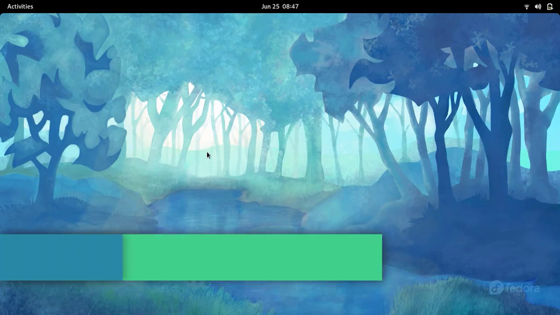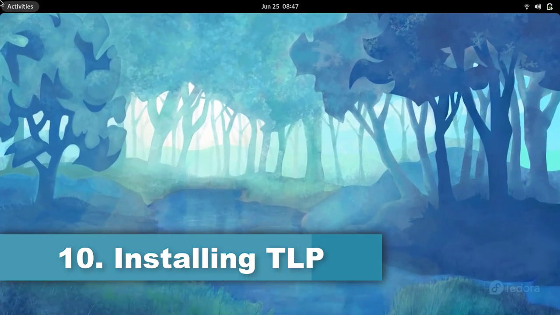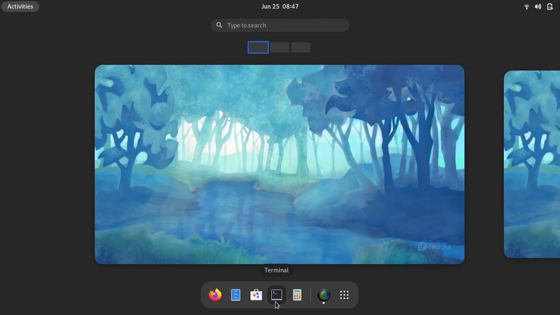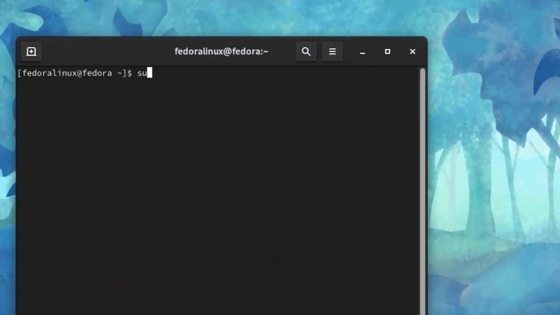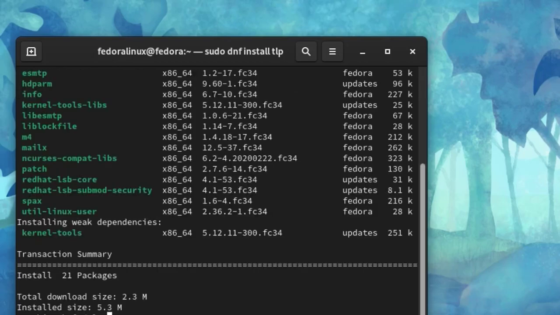And lastly, we are going to install TLP. If you are a laptop user and you want to make your Fedora energy efficient to save your laptop's battery, you have to install it. Just type the command sudo dnf install tlp, and after this it will save your laptop's battery.